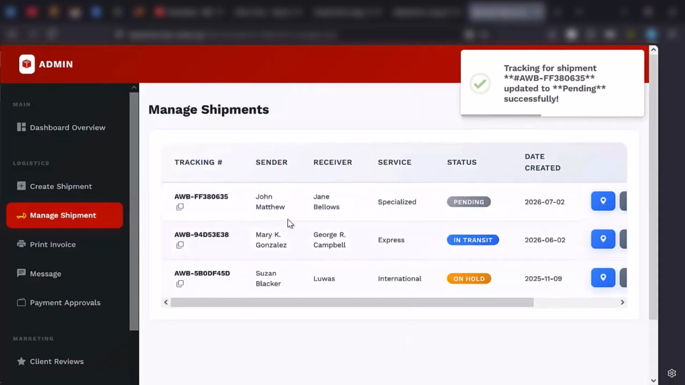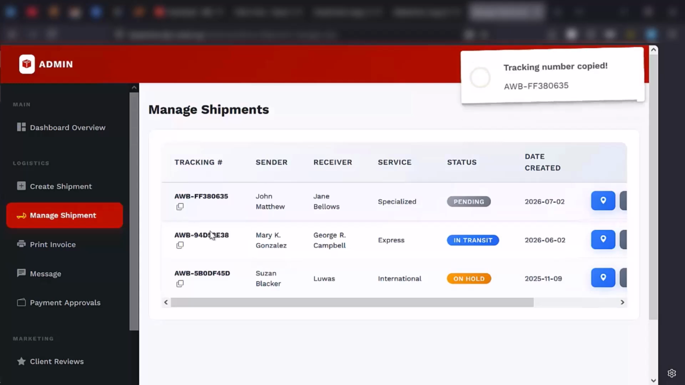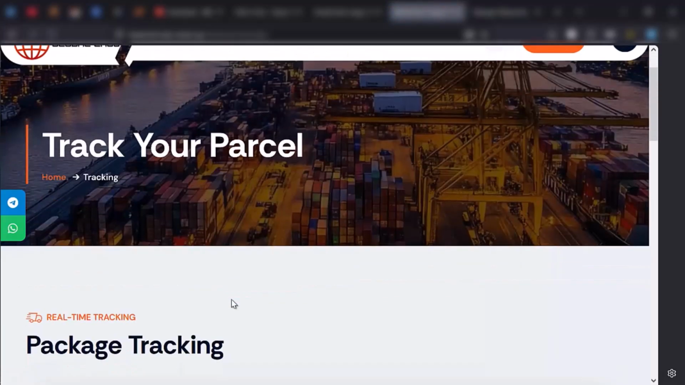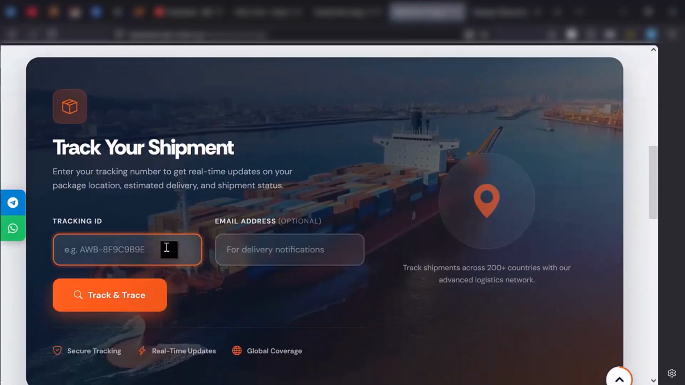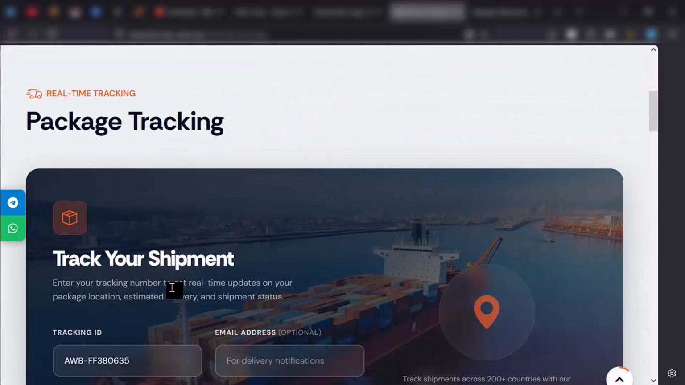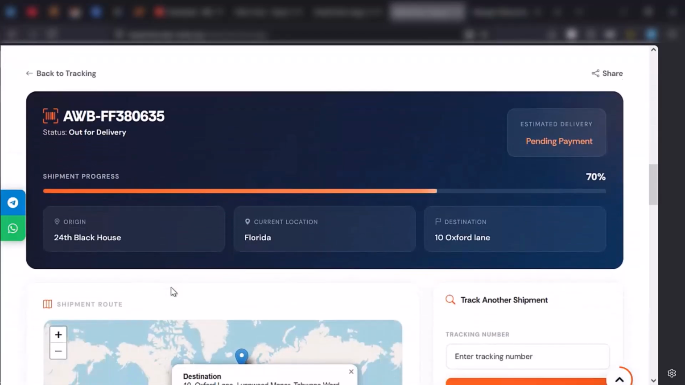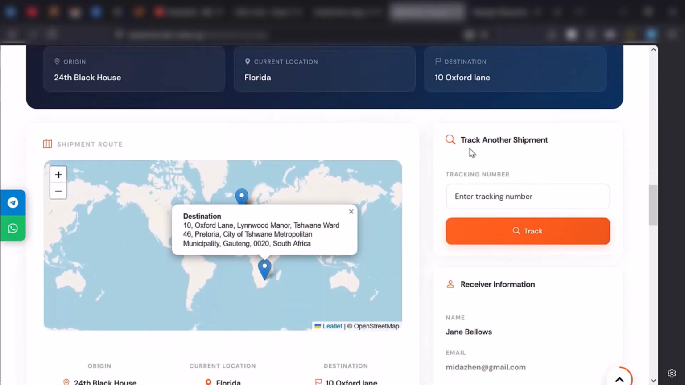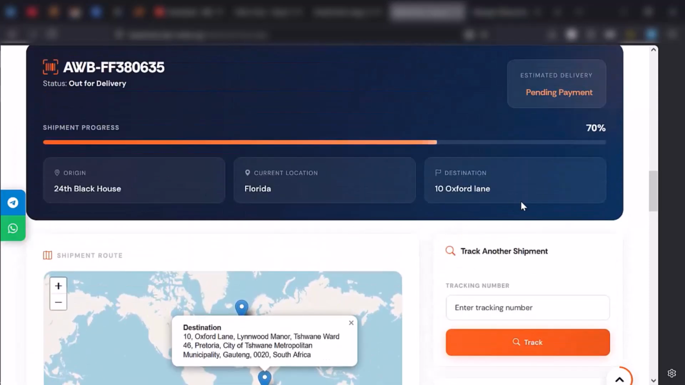Perfect. So you see it's pending. So we're going to copy this now and we're going to go back here and we're going to track it. Perfect. So I'm just going to put this in there and click on track. Lovely. So now when we come down, you are going to see it's out for delivery. Estimated delivery is still pending payments. So you still have all these details.